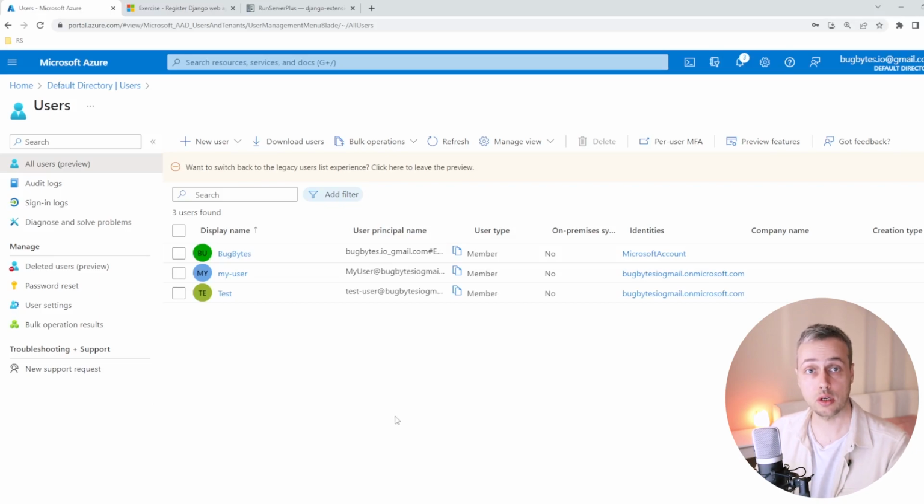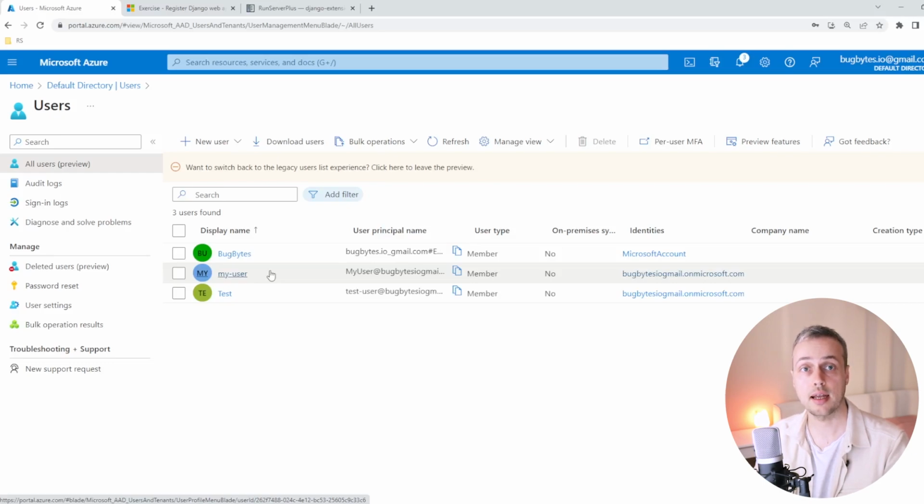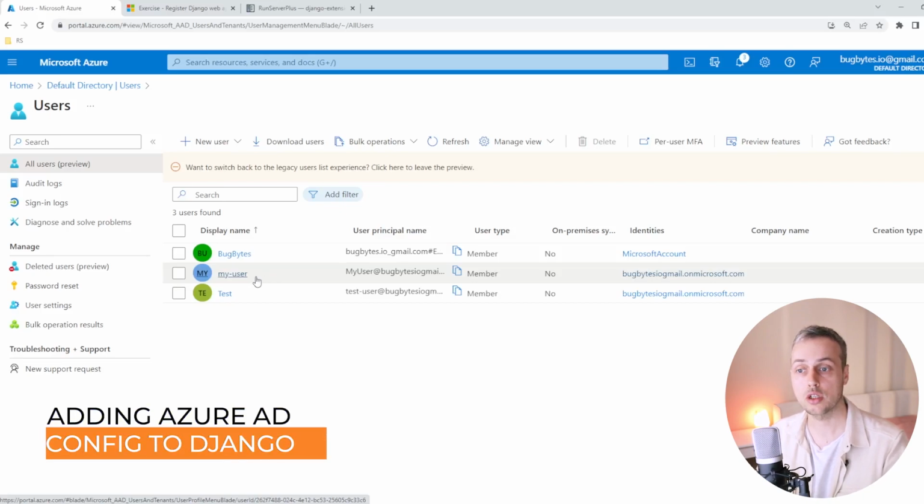We've created a user that we're going to use in this application, and imagine that this user is internal to an organization, and the user wants to access an application built with Django that is going to use the same credentials as Azure Active Directory. So we're going to add a Django project now. We're going to add the configuration to actually integrate with Azure Active Directory.